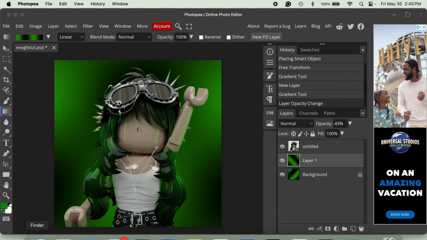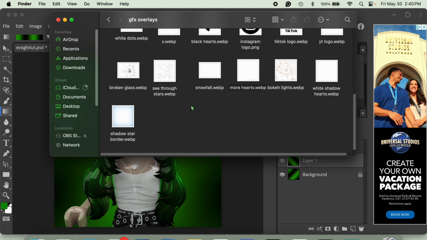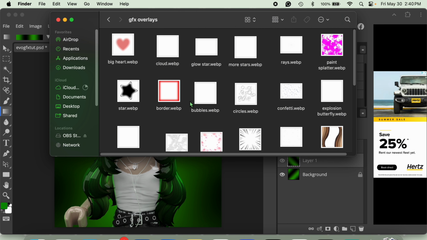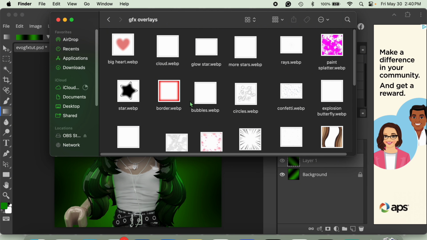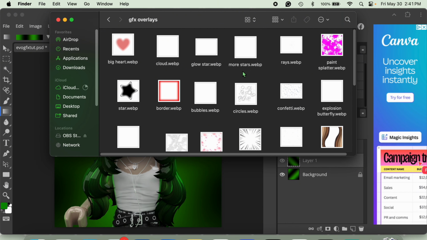So I just have a little folder of all my overlays, and these are kind of hard to post to YouTube because they can't have transparent backgrounds when you post them to YouTube. So if you do have any specific overlays that you see me use, you can email me and I can send you them through there. My email will also be in the description box below.